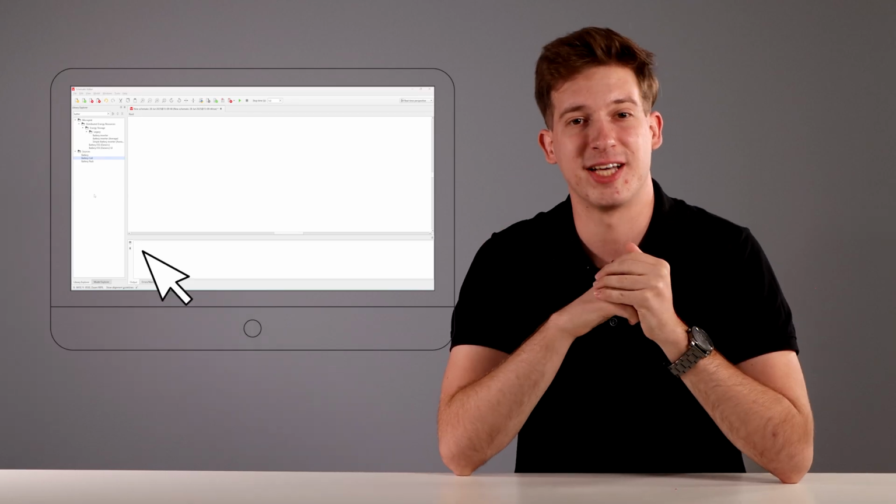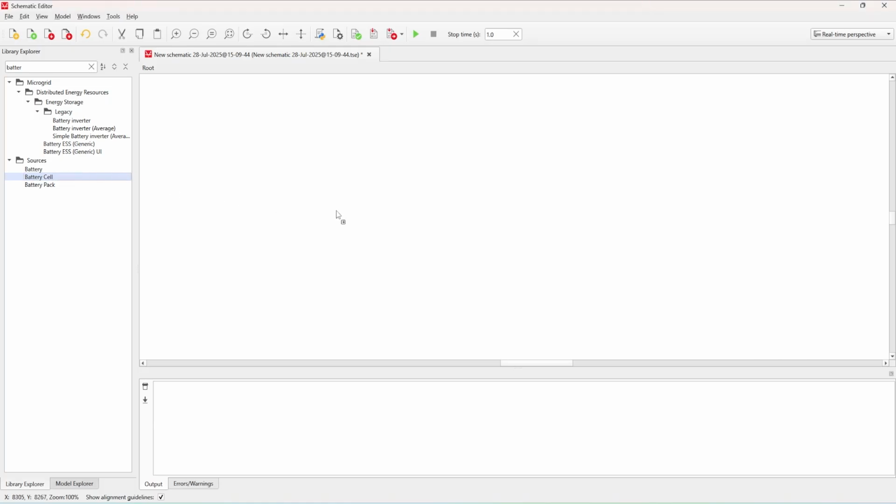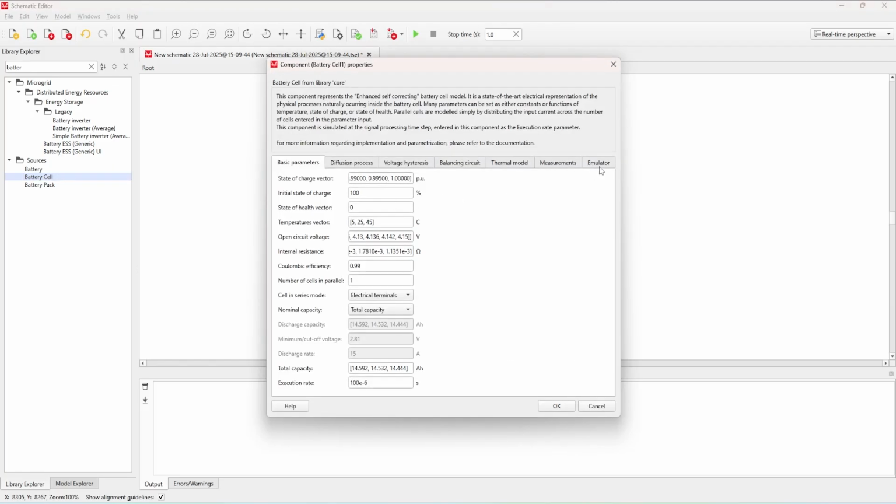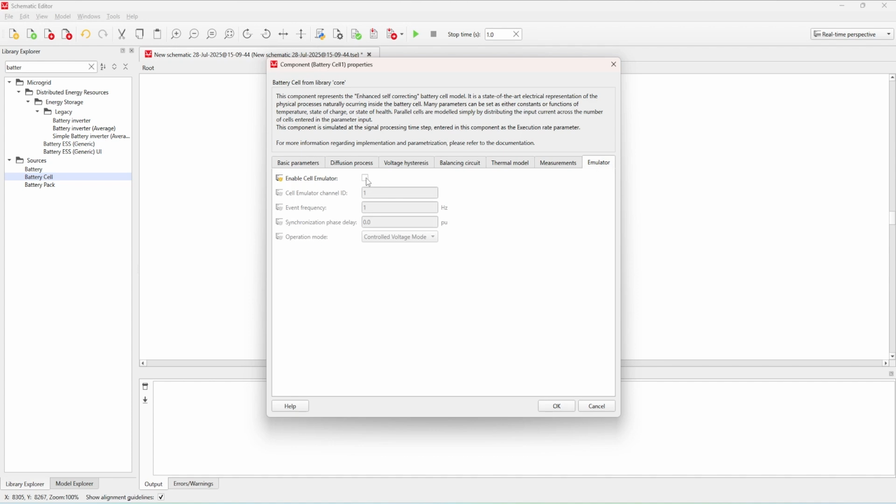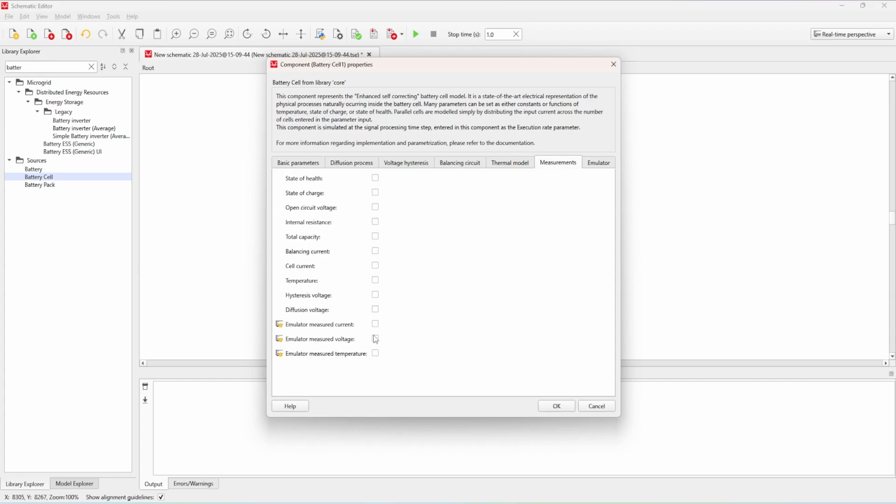Battery Cell Components has received a new Emulator tab in the Components Properties window. This addition will help you to link battery cell components to physical cell emulator channels. Emulator measurements such as voltage, current, and temperature are available in the Measurements tab.